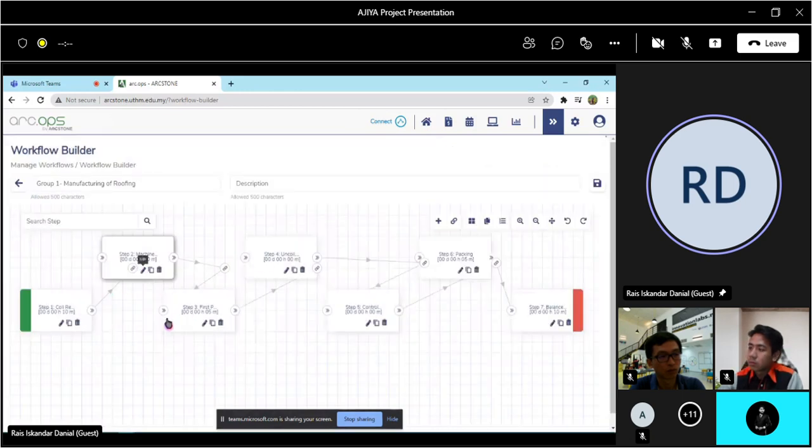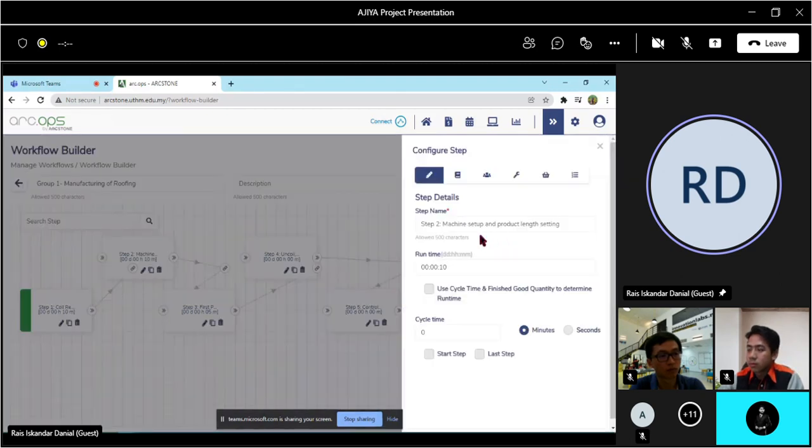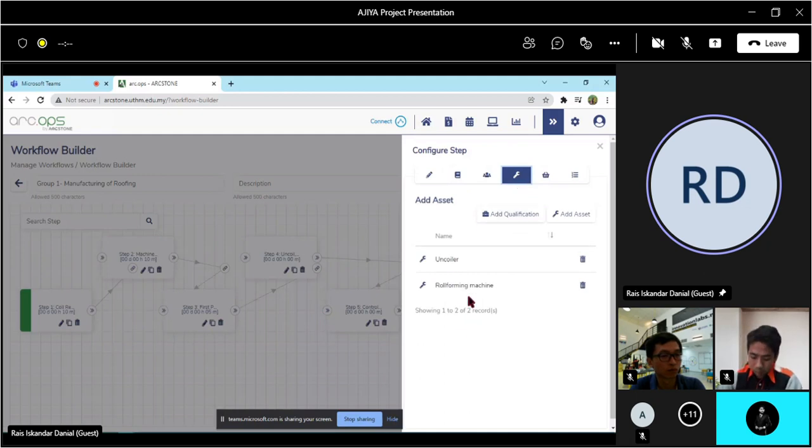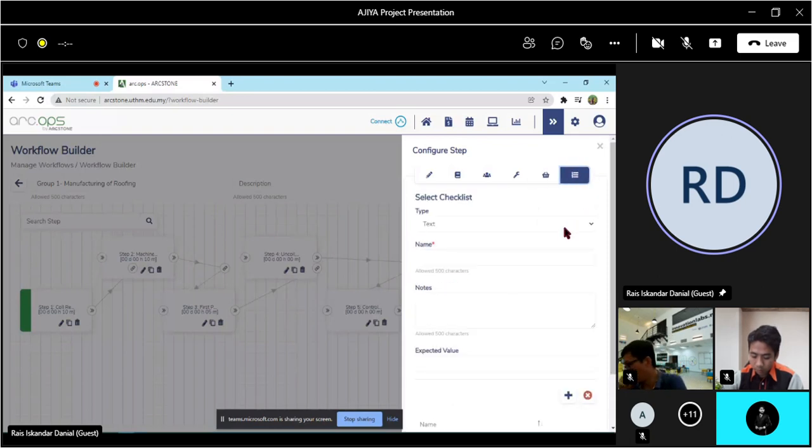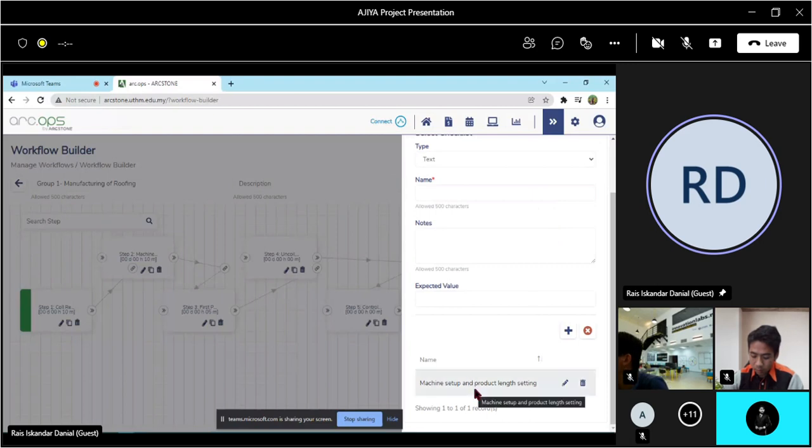For step 2, we have the machine setup and product line settings. The runtime is an estimated 10 minutes. For our assets shown here, we use the uncoiler and the roll forming machine. The input will be one piece product of roofing, and the output is coil for roofing. The checklist is the machine setup and product length setting.